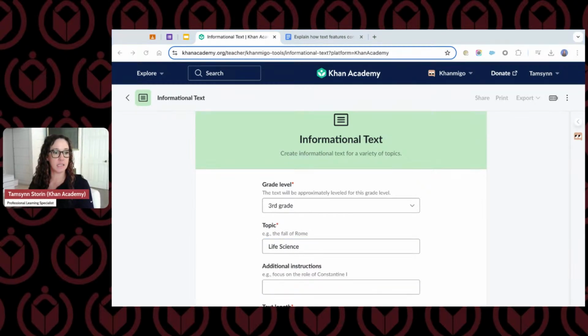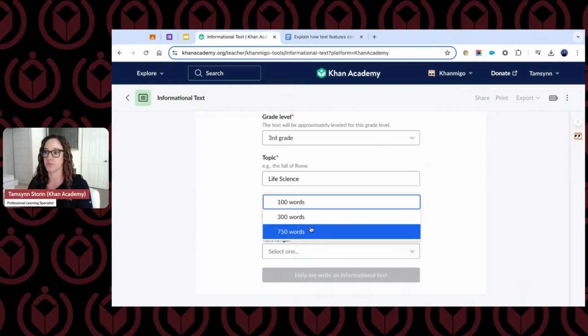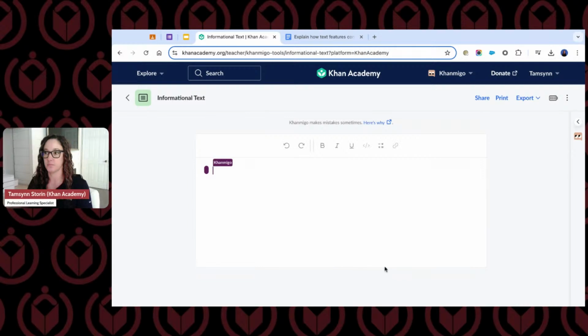And this is the standard. I'm going to copy it from over here. And the standard is to investigate and describe how plants respond to stimuli, heat, light, and gravity, such as the way plant stems grow toward light and their roots grow downward in response to gravity. And I'm going to ask for 300 words.